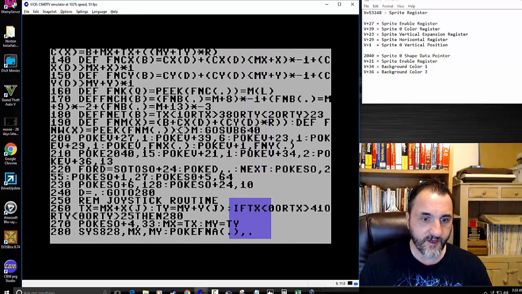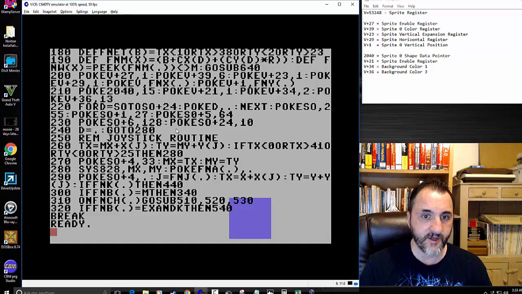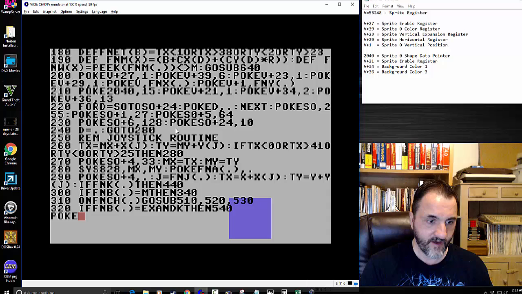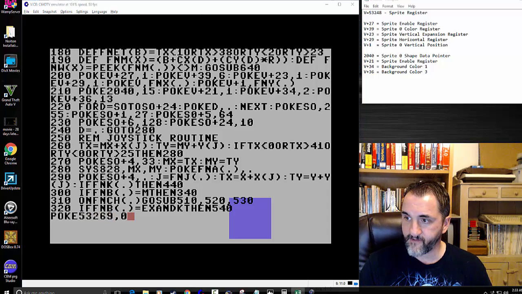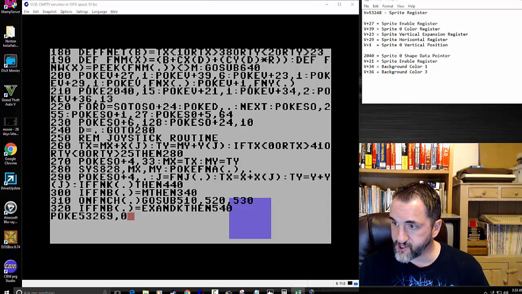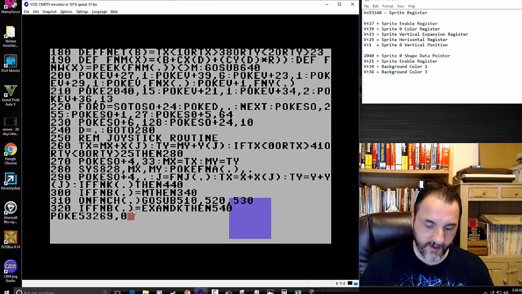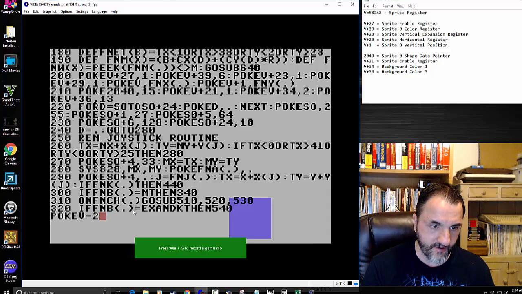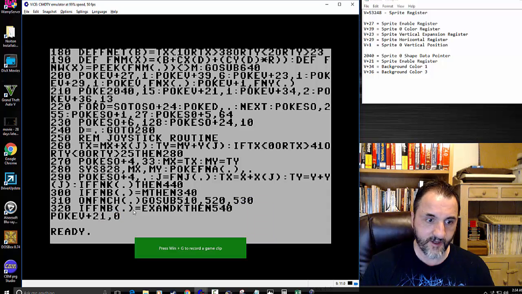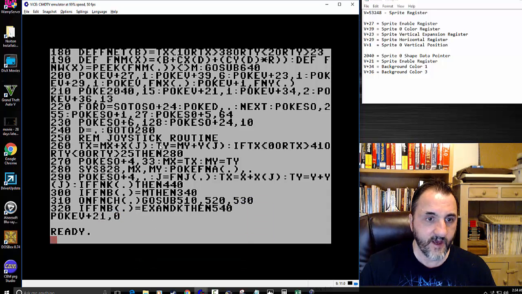And I'm going to turn that sprite off here so we don't interfere with anything. 53269, 0 turns off the sprite. And if I look at my little map here, let's see, 53269 is v plus 21. So if we just say v plus 21, it'll do the same thing right here. This will turn off the sprite too, like that.